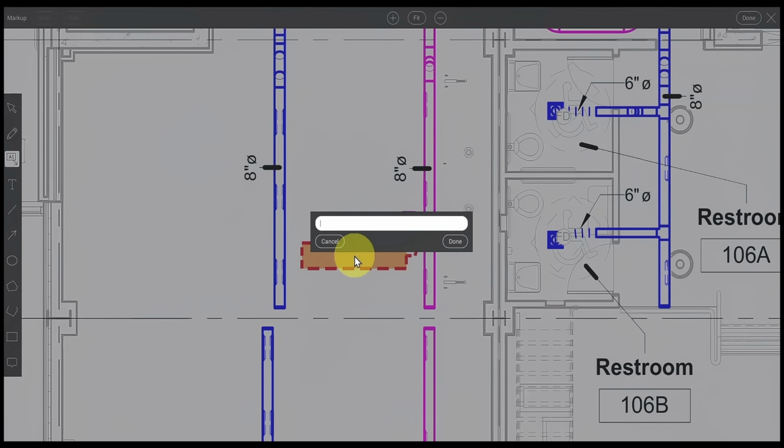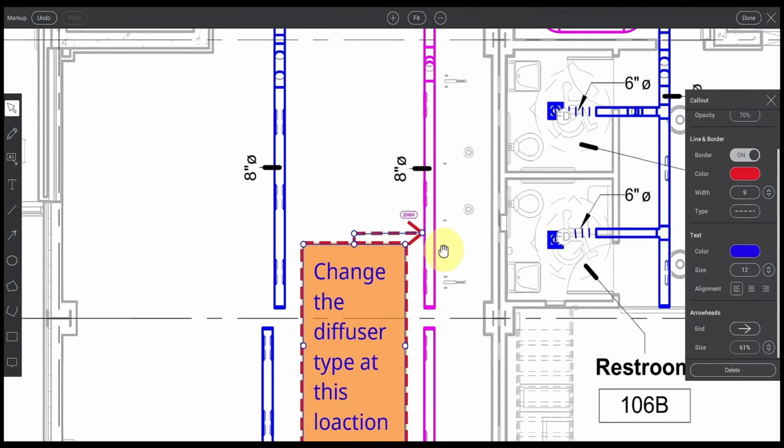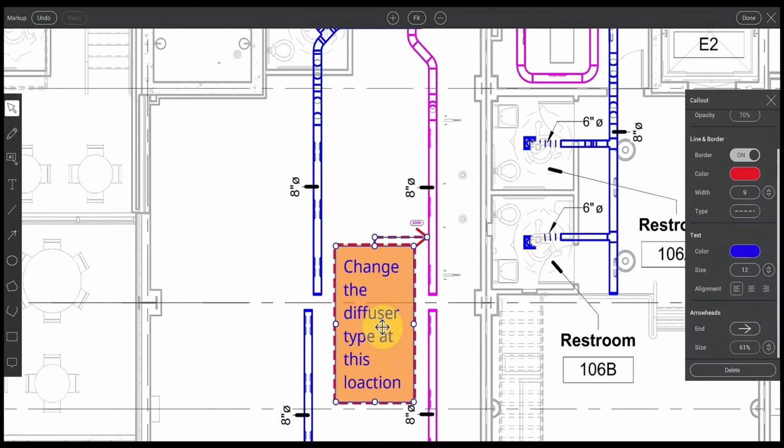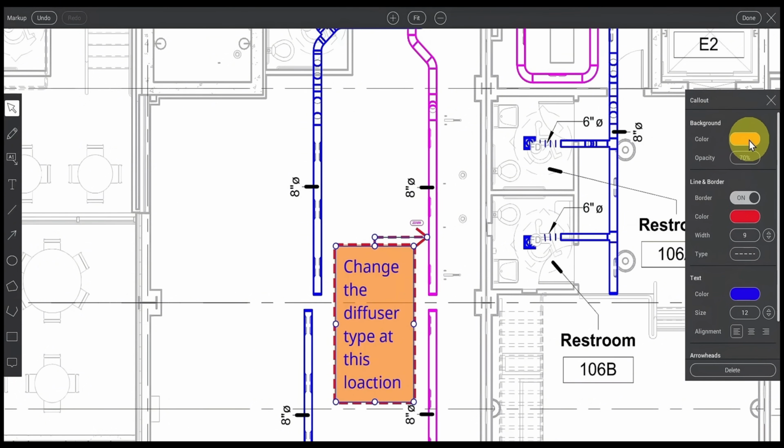It says change the diffuser type at this location. Let's say that's the issue that we want to change. And the adjustments for all of these markups are right here. When you adjust it once, each time you apply it, it's going to stay the same. So it's going to be the template.